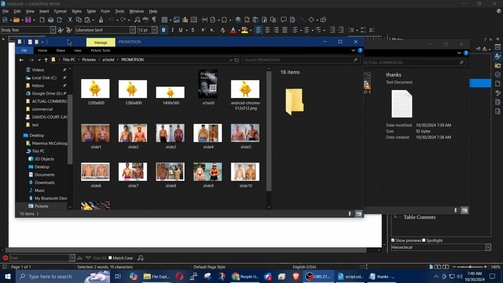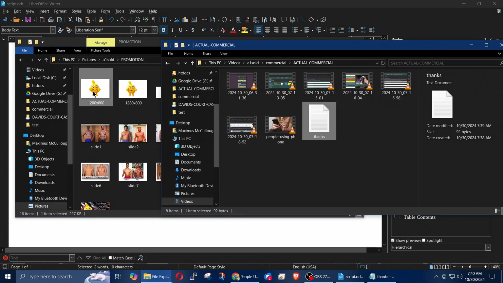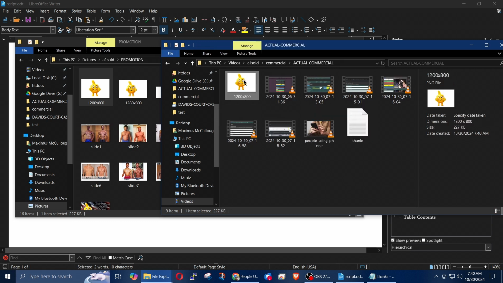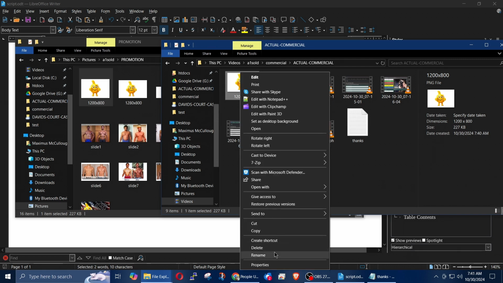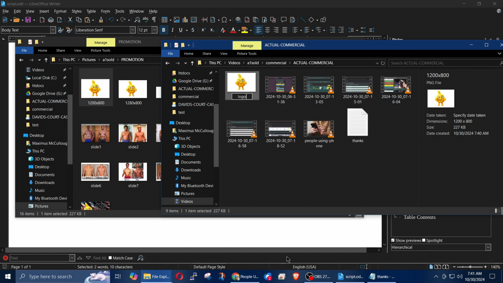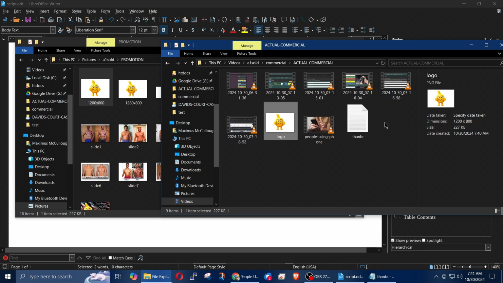Okay, so now I found that logo right here, 1200 by 800. That'll be just fine. But I want to drag a copy of it. So I'm going to hold my control button down, so it leaves a copy in my A1 Sold promotion folder. But now I'm going to be able to drag it and hold my control button down, and I go like that. Now notice there's a copy here and a copy there. The next thing I'm going to do is rename this file to logo. And that way I have everything set up here to begin making my video commercial.